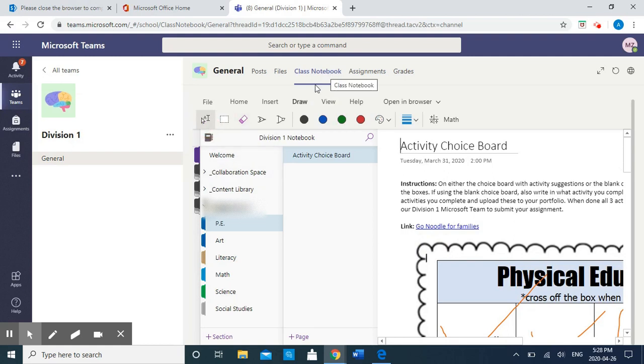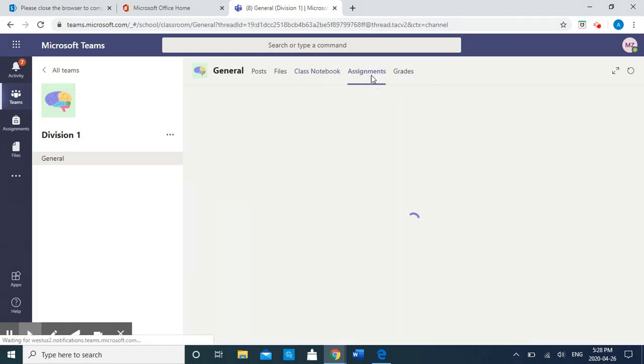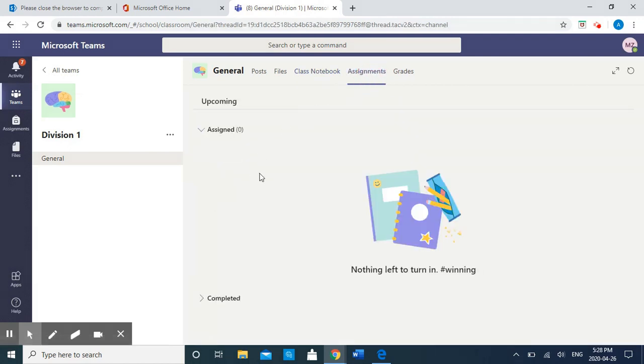When you're done working in Class Notebook and now you're ready to go back and submit the assignment, you can go right from Class Notebook over to Assignments, find the one that you just completed, and then click on the Turn In button from there.